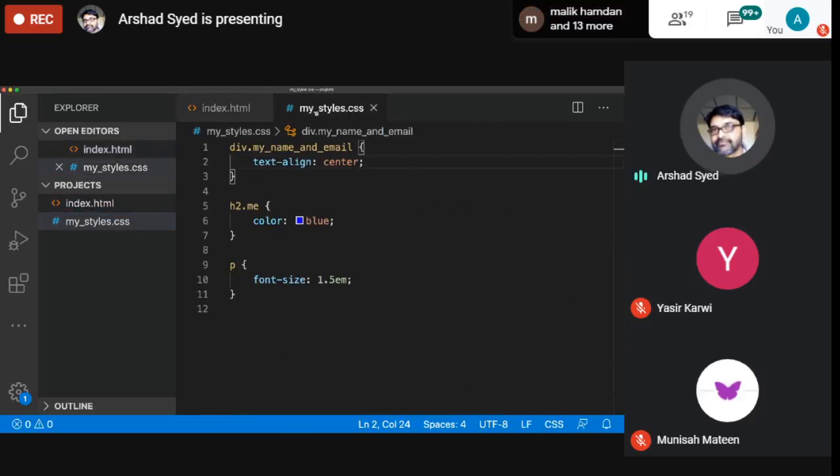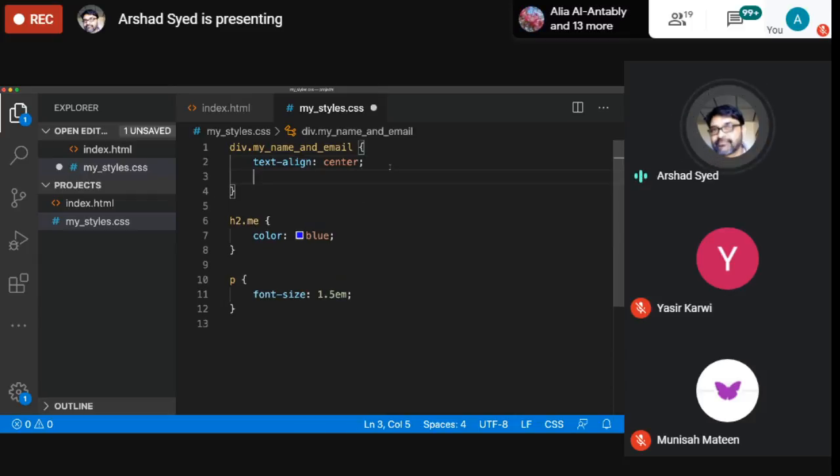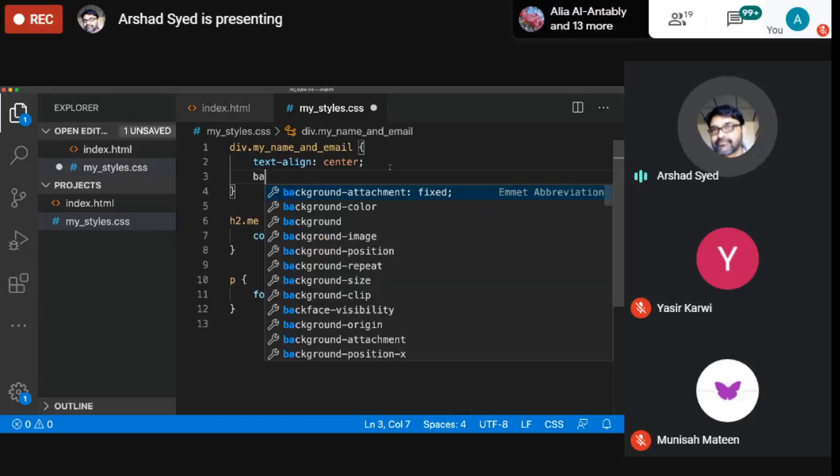So I'm going to go back to my styles.css, and right underneath the text-align: center, I'm going to add a background CSS property. So I'm going to hit enter. I'm in the my styles.css file. I'll get a blank line, and I'm just going to say background-color.